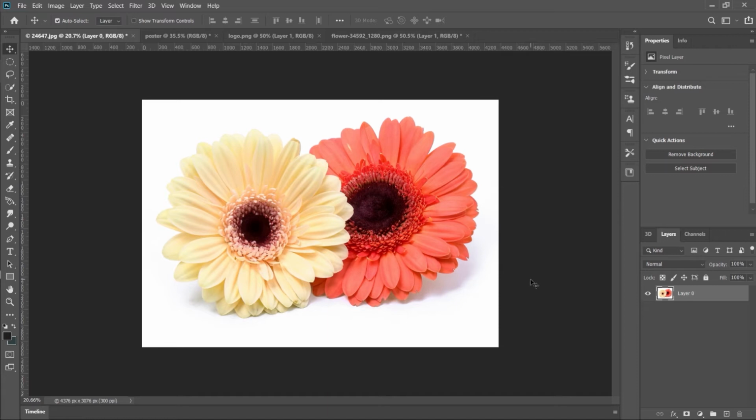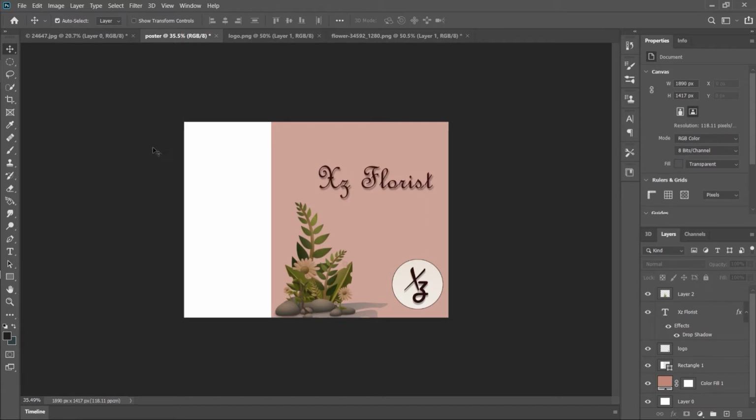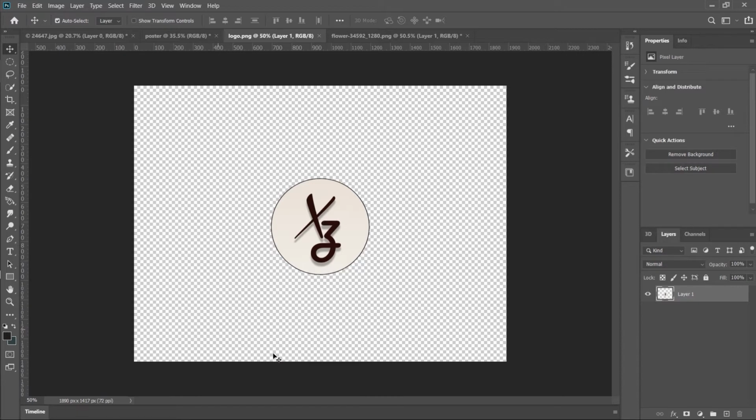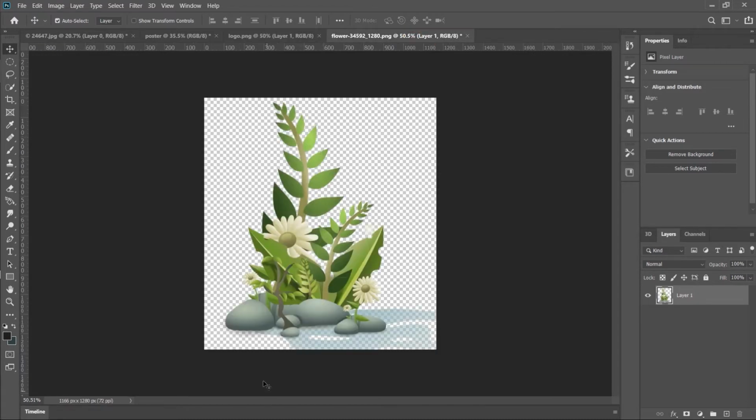On the screen right now, you might be seeing four layers of assets over here. The first one is our image, which we are going to convert into a smart object. The next one is an advertisement poster that I have pre-created, and note that everything here is fake, including the name and the logo of the florist. The next is the logo, which I created earlier just to use as a reference and example. And this is the flower image that is in the poster.